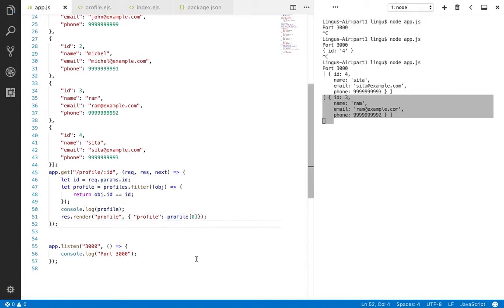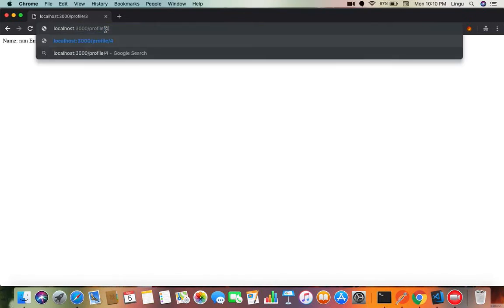Now restart the app, then browse it. See, Ram came. If I choose 4, Sita will come. If I get 1, John will come. If it is 2, then Michael comes. Okay, I hope you understand this.